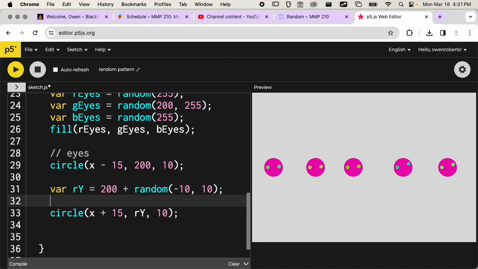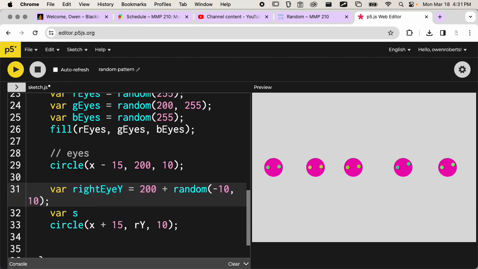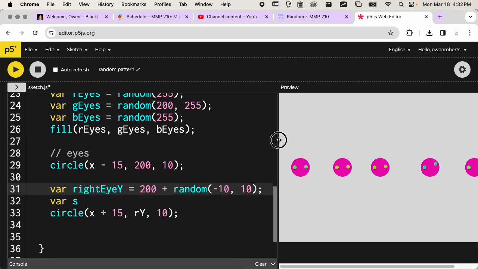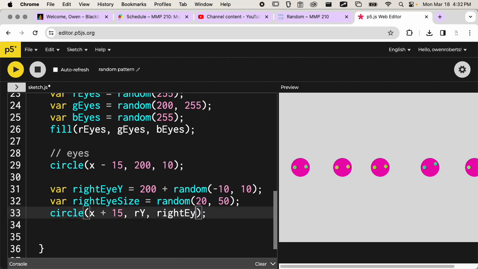Let's change the size too. So let's say variable S. I should really put I in front of these. So let's put I, or right eye, Y. It's always good to name your variables because I'll come back to this later and I'll have no idea what I was doing. And then we'll do right eye size. So for the size, let's do random between 20 and 50. This exaggerates the size a little bit. So we have our right eye size and we have our right eye Y.